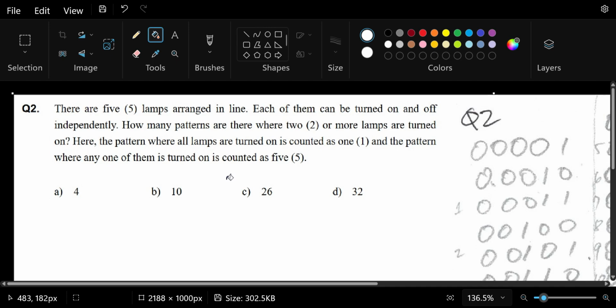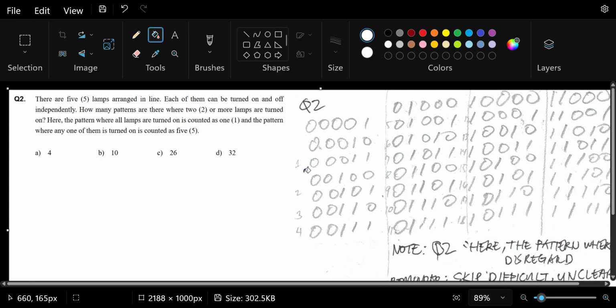It's saying that we have 5 lamps arranged in a line, and what we want to know is how many patterns are there where 2 or more lamps are turned on. And also, by the way, each of them can be turned on and off independently. And the way I solved this was to pretty much write all the possibilities.